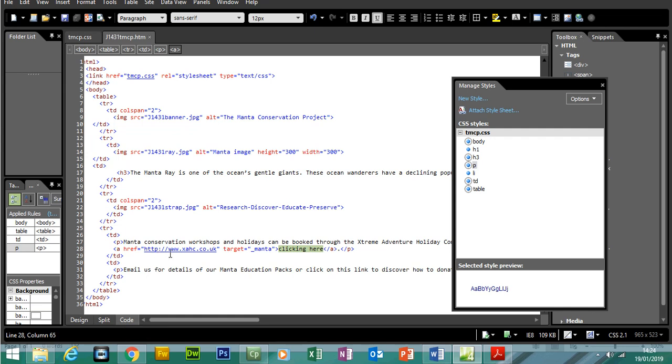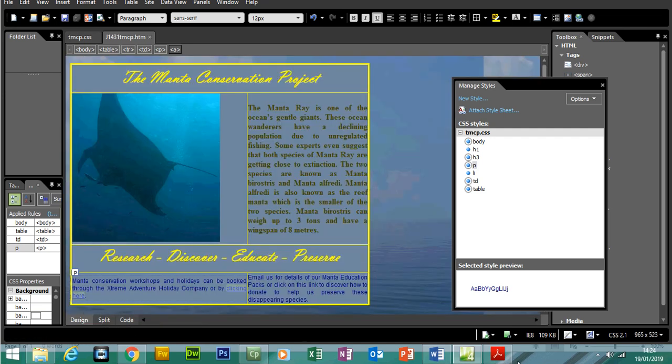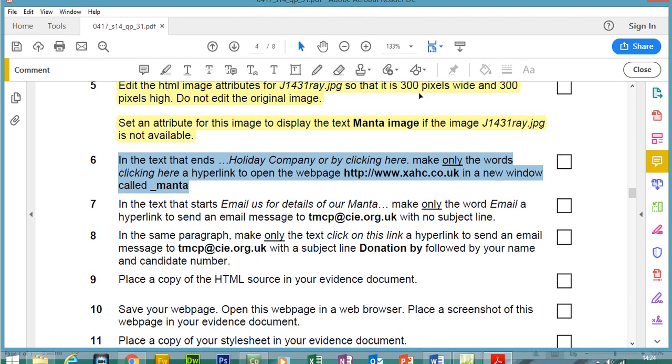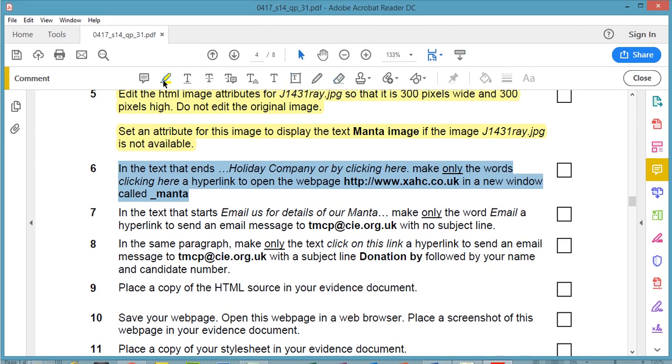But it's fine as long as if you highlight the code, the address hyperlink appears in the code. The target also appears in the code. That's the main thing that matters at this particular point. Right, so that's question 6 done.